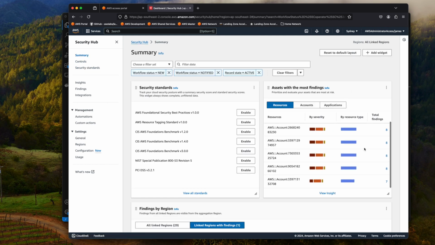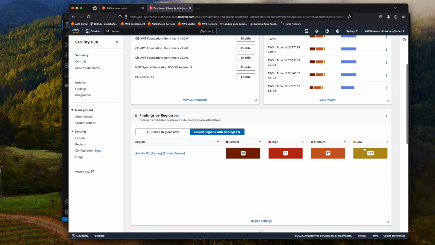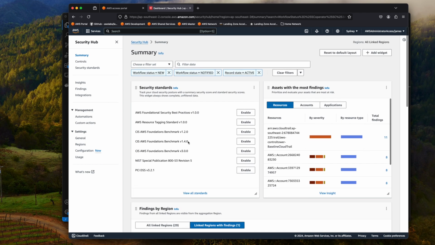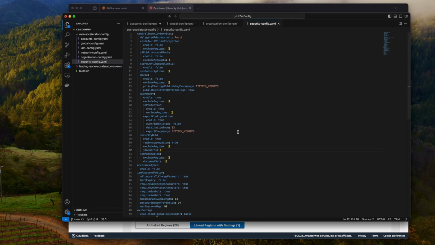Now, let's go ahead and say we want to set up a standard. So let's say we want to use Security Hub to monitor for PCI DSS security standards. Okay, so again, all we need to do is jump back into the configuration files. Here they are. And if we go to security, you can see here, there's an option to add standards under the Security Hub configuration.